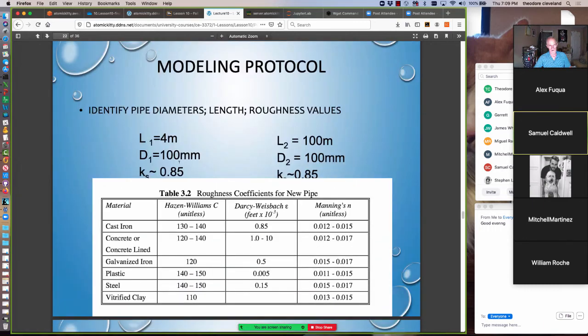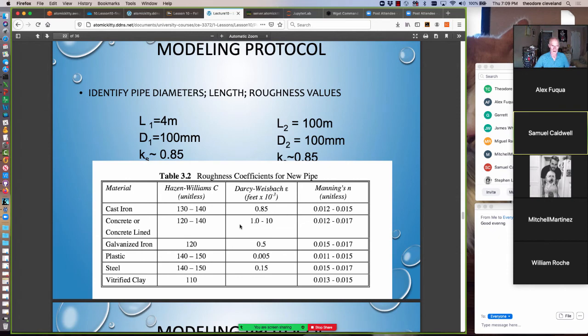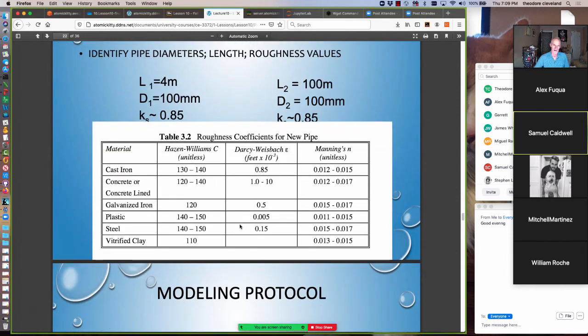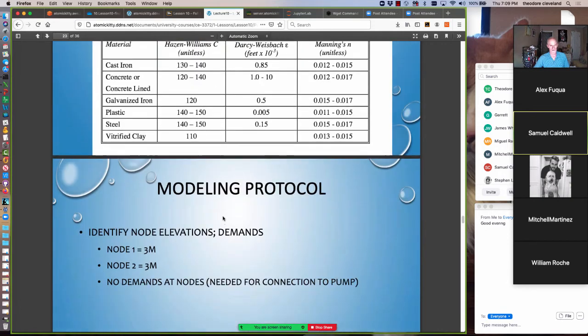And then we would supply the pipe parameters. So pipe 1 is 4 meters, 100 millimeter, 0.85. Pipe 2 is 100 meter, 100 millimeter, 0.85. And the 0.85 is derived from this table, roughness coefficients for new pipe. I actually don't know where that's from. It obviously is taken from a book somewhere.